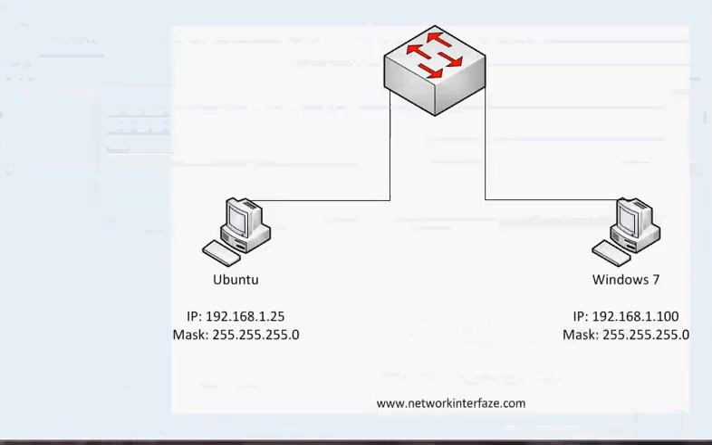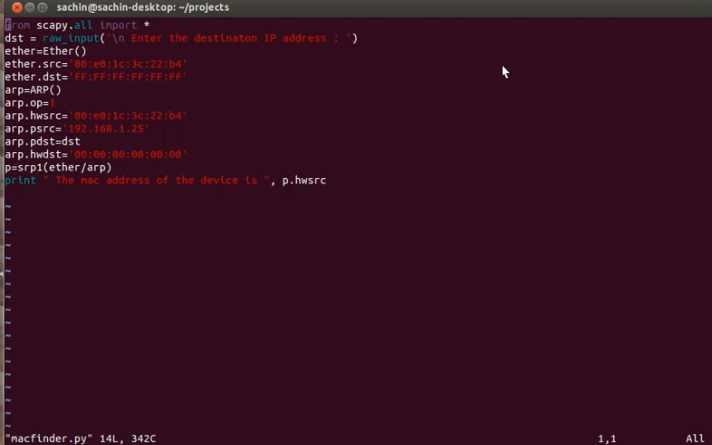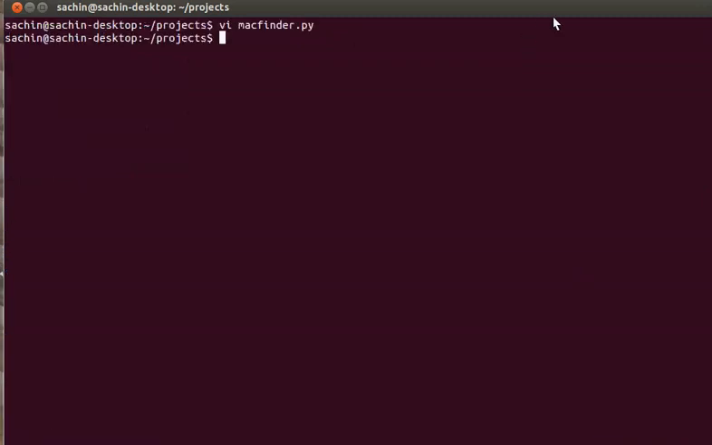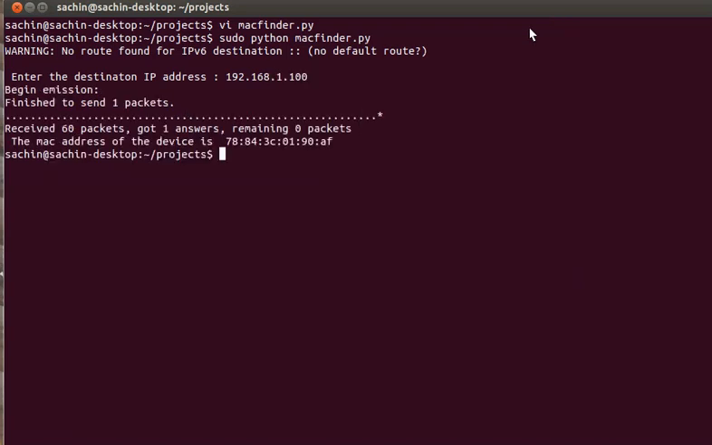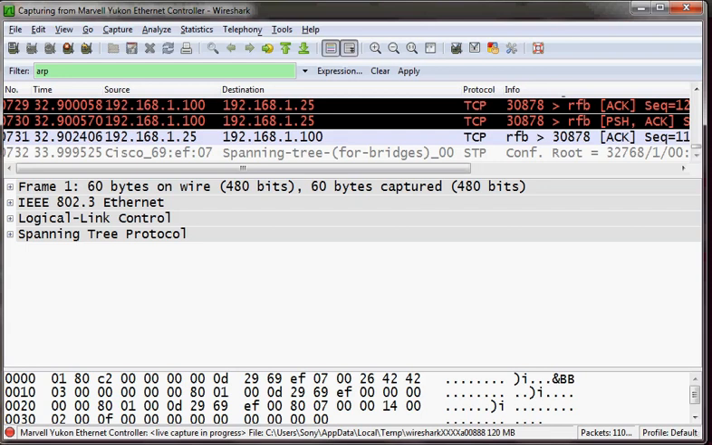After the capture is started, we go back to the code and then execute it. Type in the command sudo python macfinder.py. The IP address here is the Windows 7 IP address. It can be observed that the MAC address of the device has been identified as 78843C0190AF. Now we go back to the Wireshark capture.